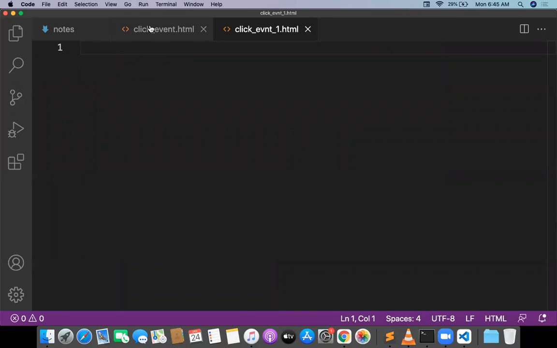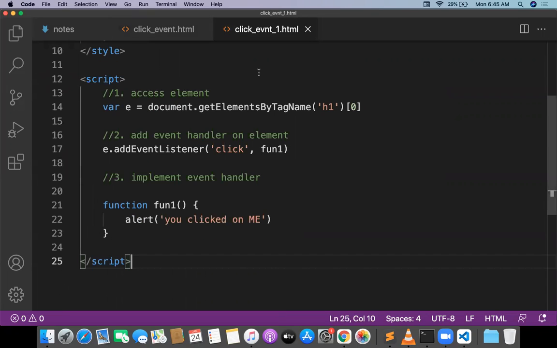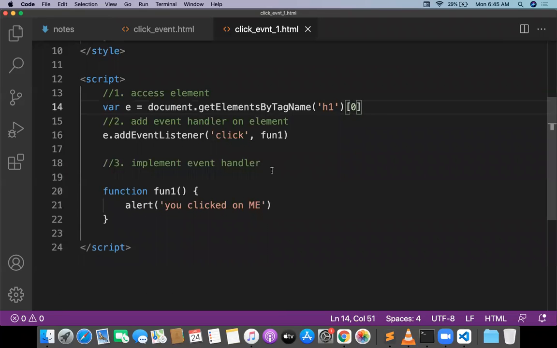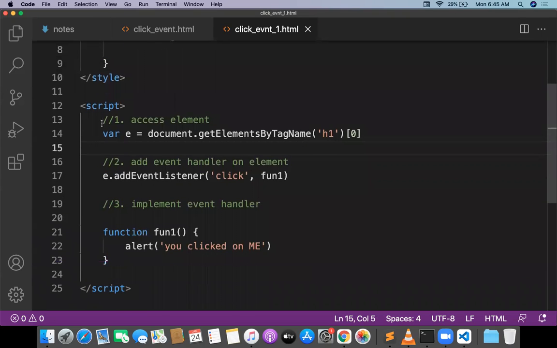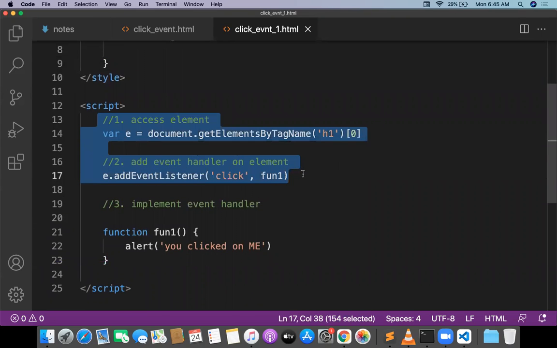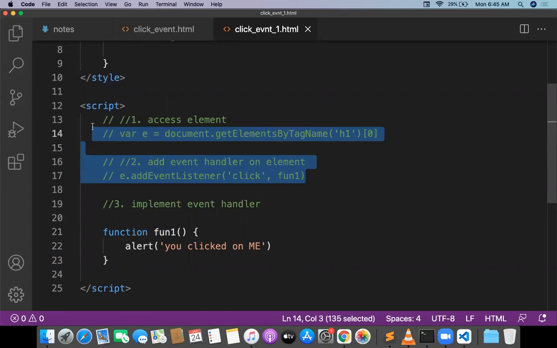Now the concept is basically the same. Copy everything and paste here. Only one point we have to miss out: we don't want to access the element, and we don't want to write the event handler also. So we need to create the function. This function is the handler function. Handler function is compulsory. In this part, only the handler function is required.